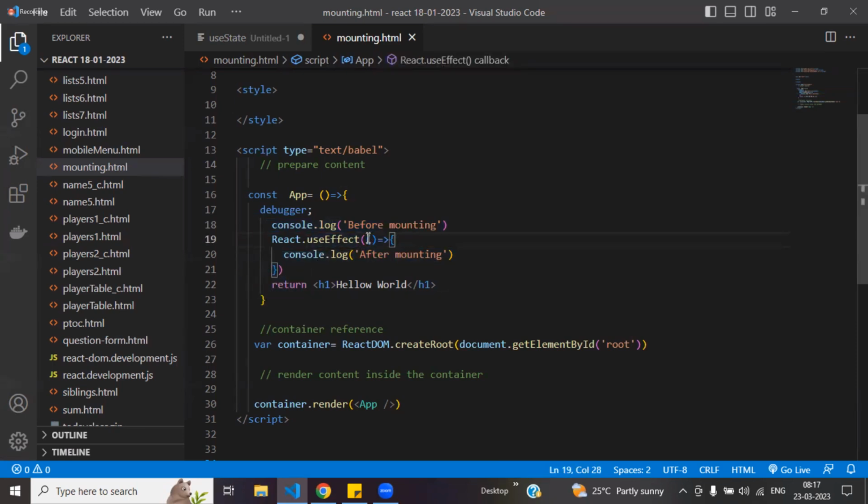But this callback function, when is it going to be called by useEffect? Once my content loading is completed. Agreed?